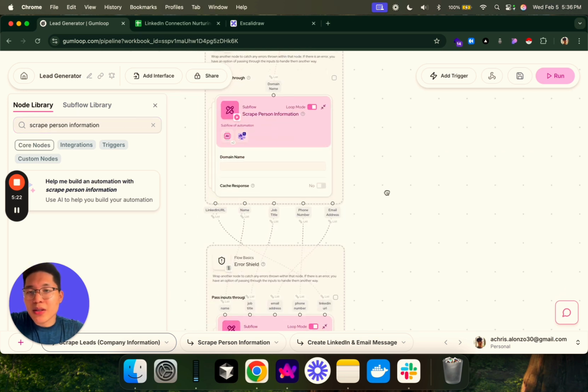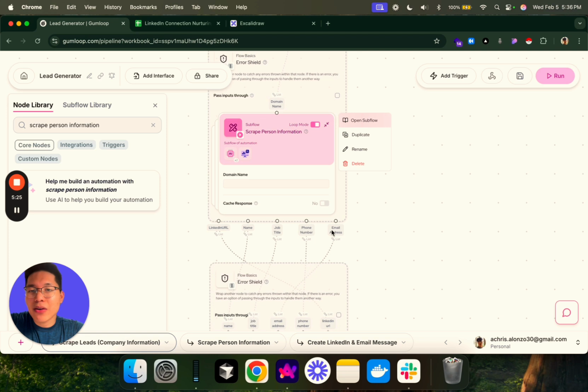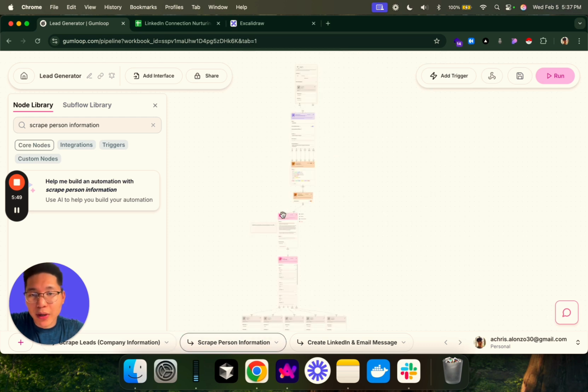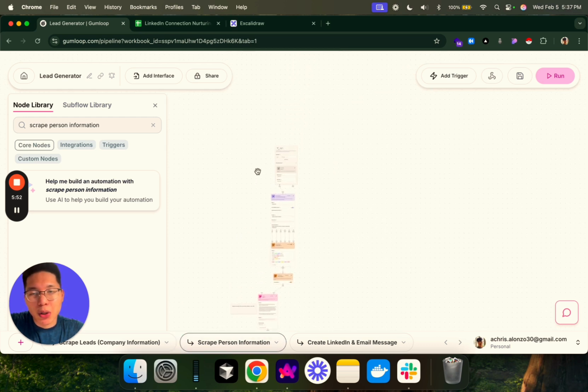Some nodes that you see in here are called subnodes. Because we're not in a perfect world, not all of the tools are built in for you, so sometimes we have to build them. That's why I built this scrape person information, which takes in the domain name. So this is what the scrape information looks like.